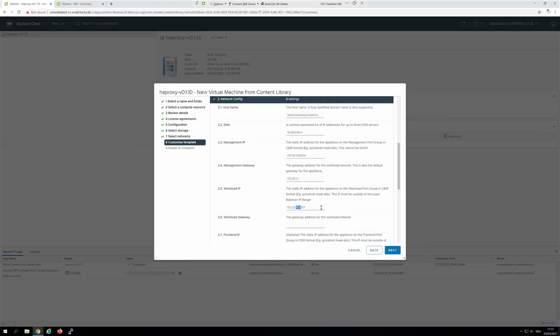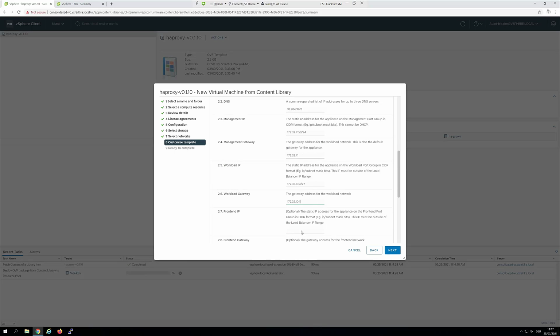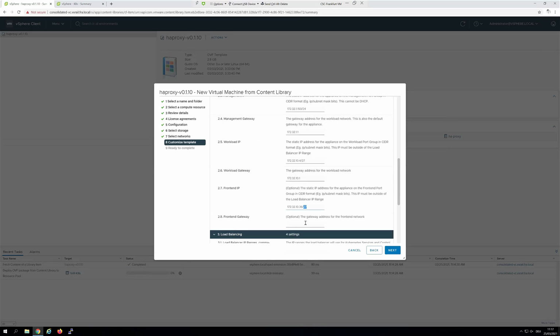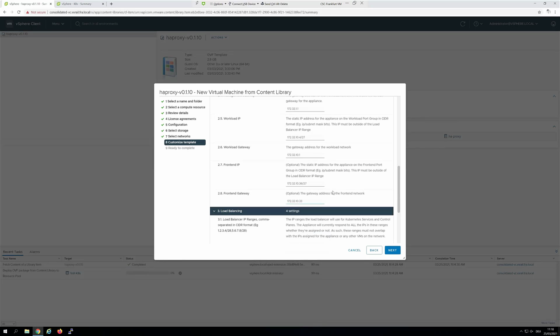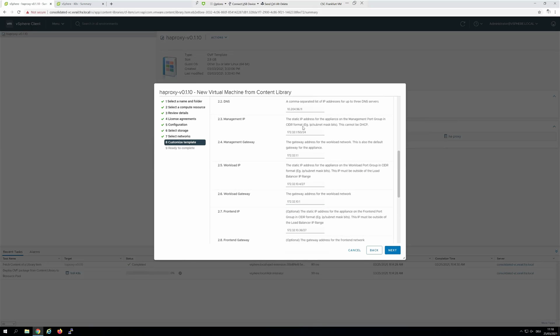I divided it in multiple /27 networks, but basically using only one IP range. My gateway for this is the .1. And for my front-end IP addresses, I'm using the same range .10, but this time a different /27 network. My gateway is .33. So this is basically my IP addresses for management, workload, and front-end.